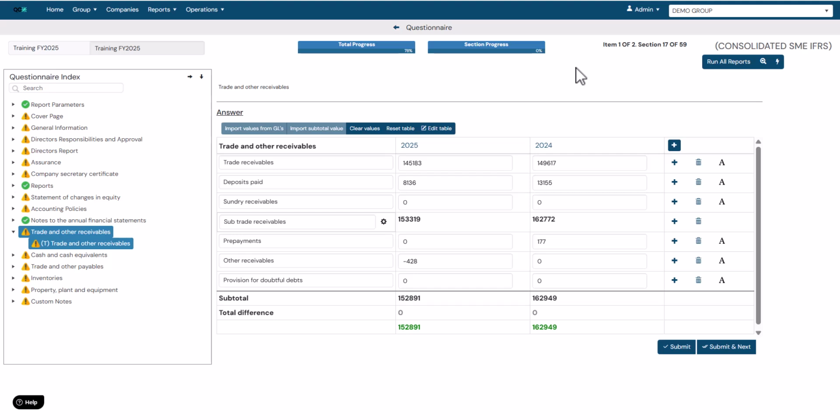Always ensure that you click on submit to retain the information that you have. Submit and next will take you to the next table that you are busy with. Please join us for our next video where we look at recon matrix tables.